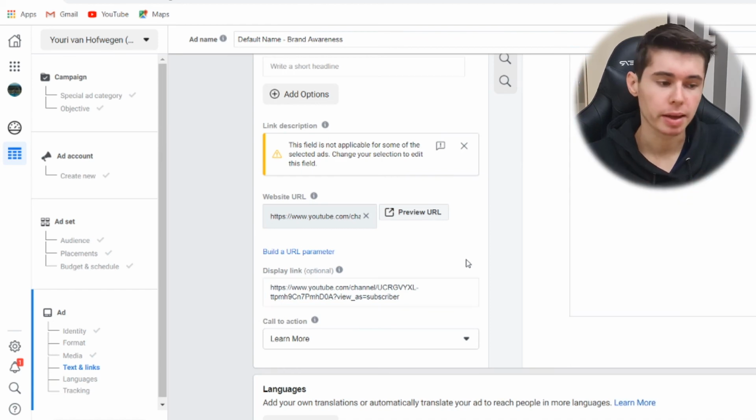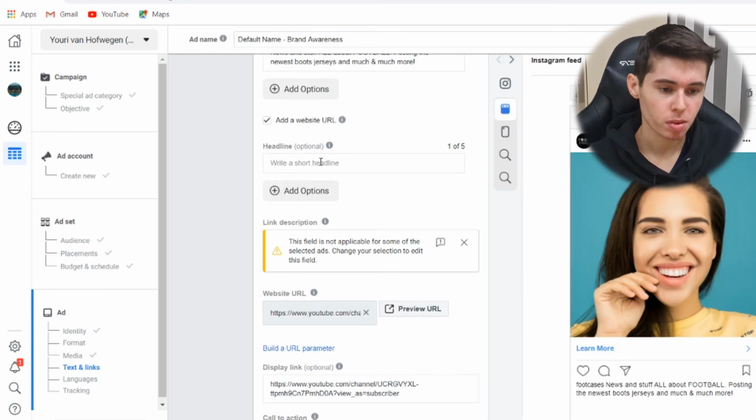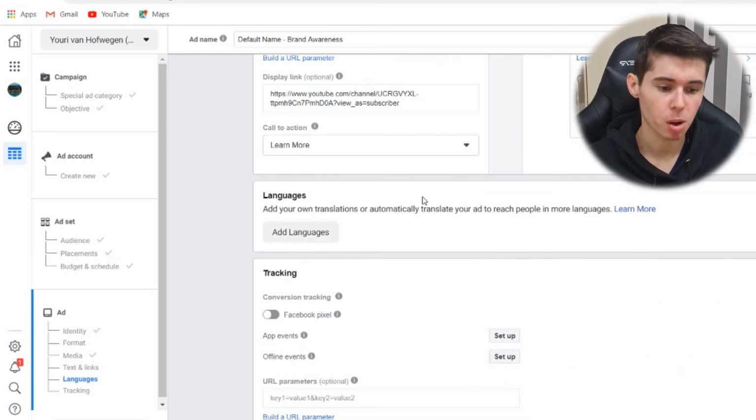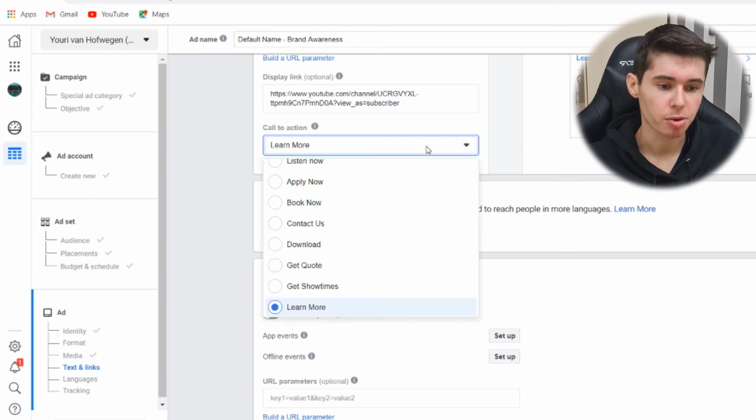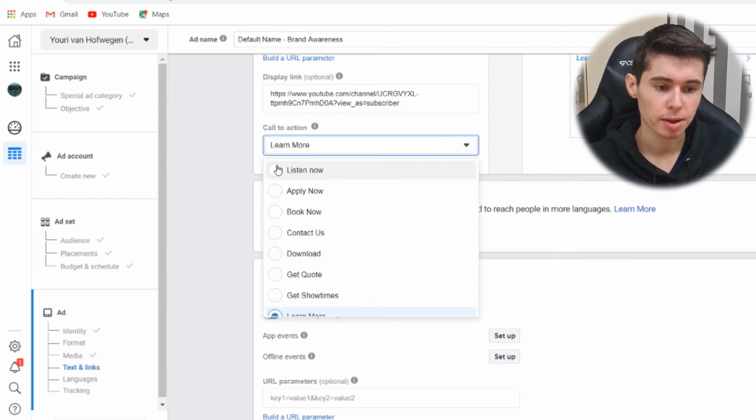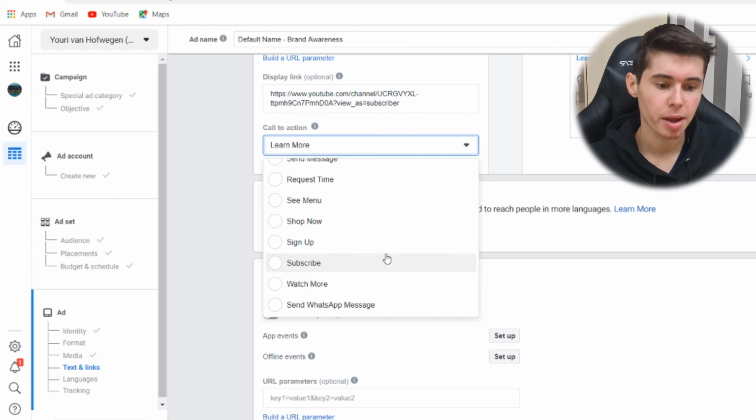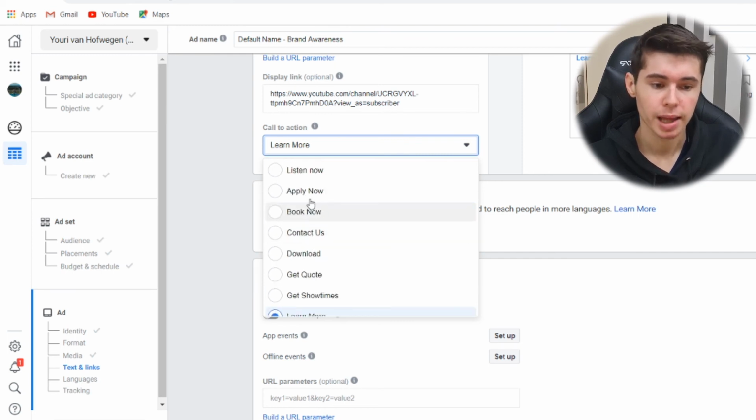Just add the link, add the website URL, wherever you want to send them, right? You can add options over here as well. And this is where I would set that up. So you can do learn more. You can listen now, apply now, book now, contact us, download. So it really depends on what the call to action should be. If you want to get people to subscribe, you click subscribe. If you want them to shop, you click right there. If you want them to listen, you click listen now.